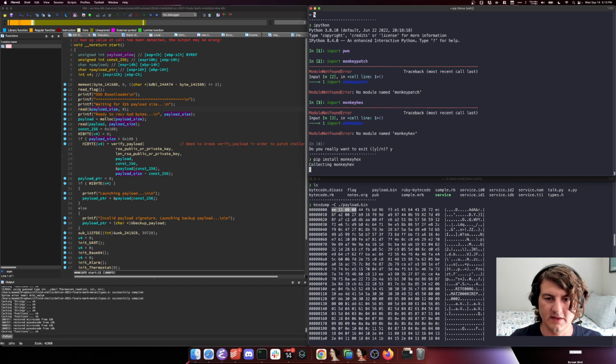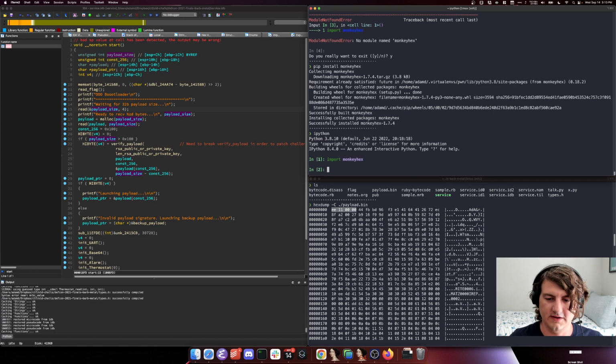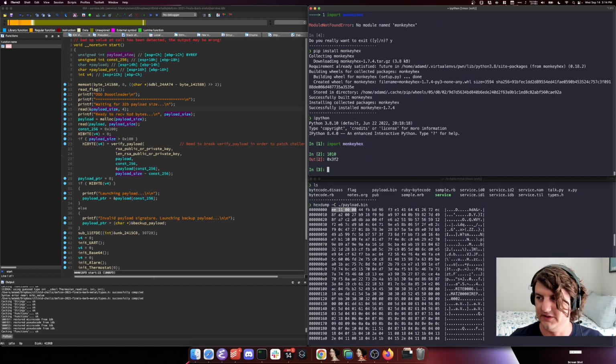This is a cool Python package that makes sure all your output is in hex, so that if you say something like this, it just outputs integers.